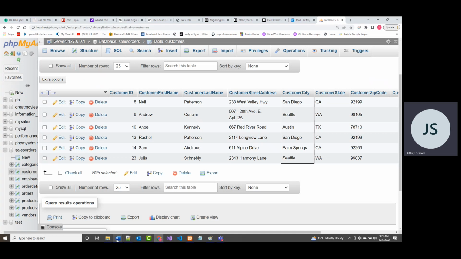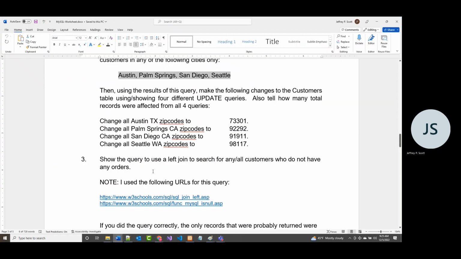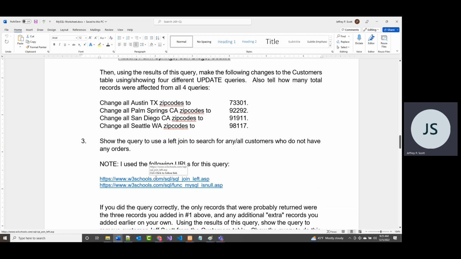All right. So what was next in here? Then showing the results of this query, make the following changes to the customers table, showing the 4 different updates with 4 different update queries. Also tell how many records will be changed from all 4 queries. So I actually went out online and typed in Austin, Texas, and found out one of the valid zip codes for that was 73301. And you can see the rest. I'm not going to read them to you. All right. But I want to do these update statements.